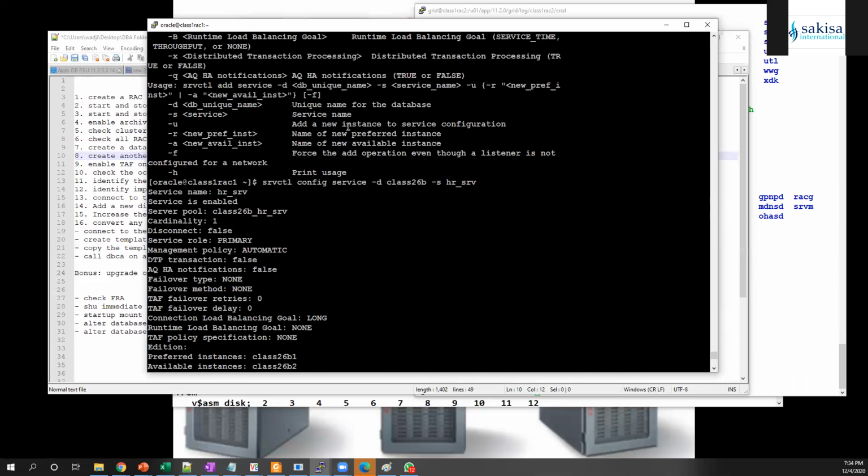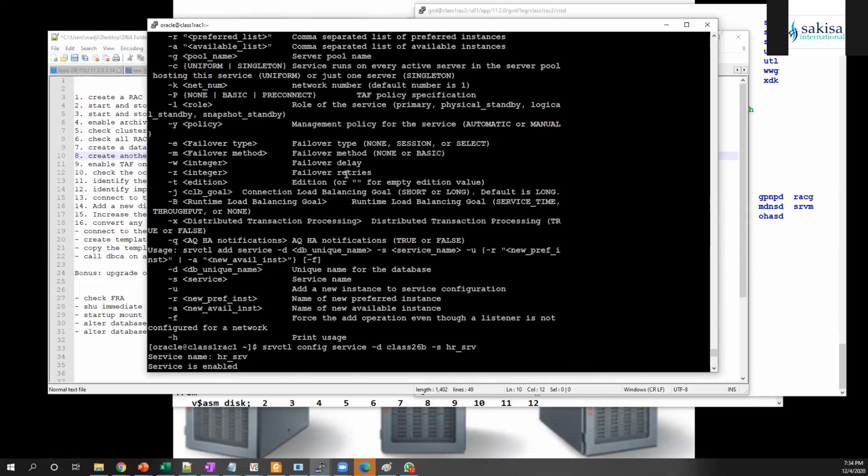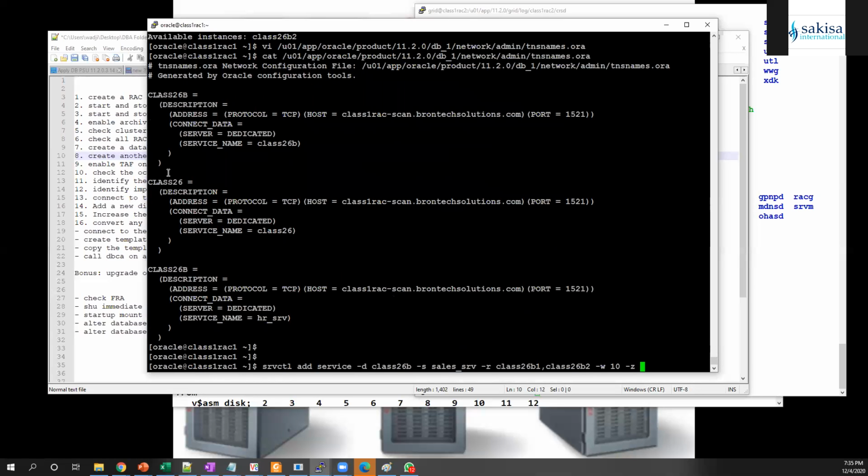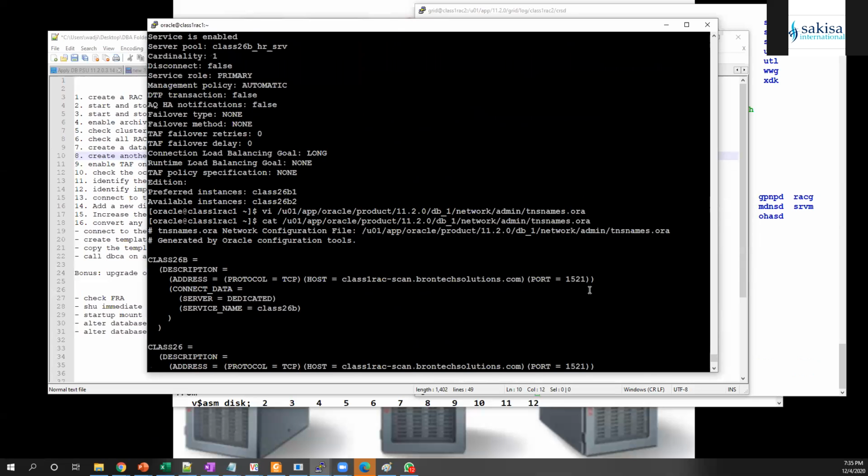The next one is what? Number of retry, minus Z. I want to retry 5 times. So now I want to retry 5 times, but the delay, I want it to wait for maybe 1 minute. But I want to retry 5 times. So the client will try to connect to the second instance 5 times.